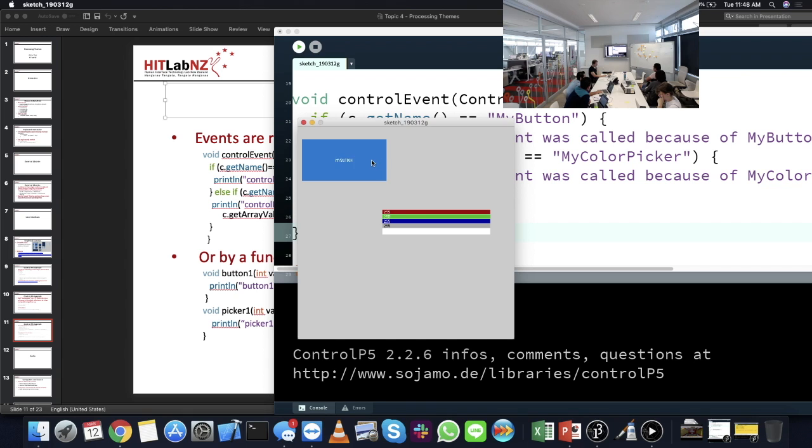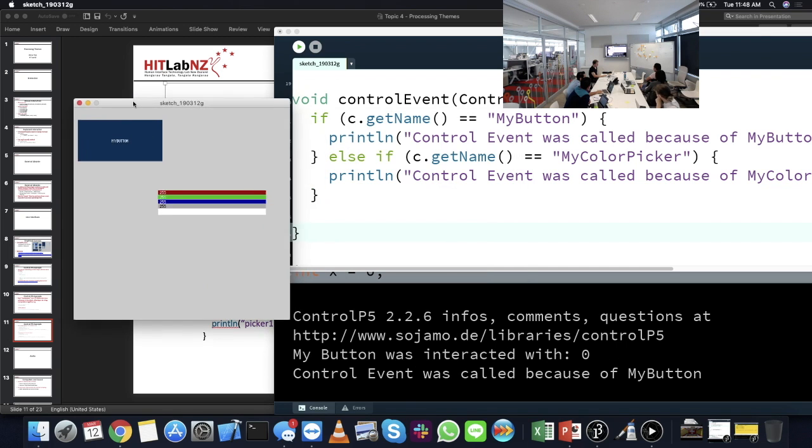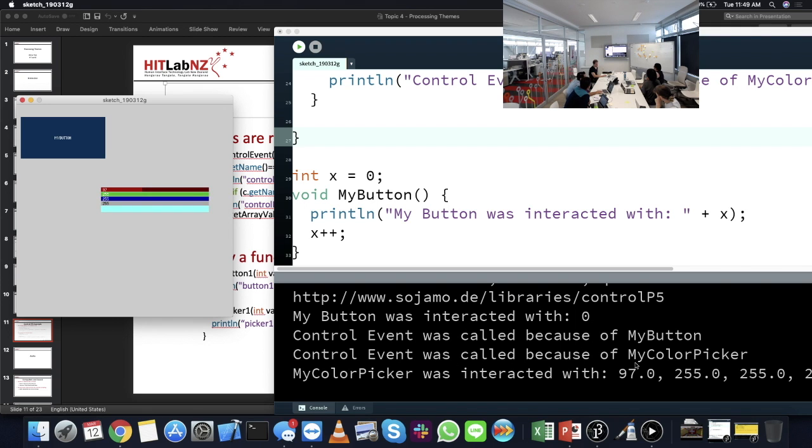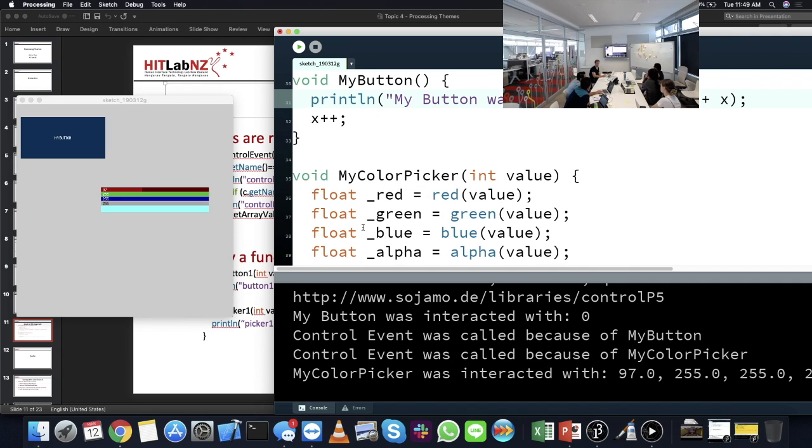So now if I click on my button, it will say myButton was interacted with 0, which is from the myButton function, but also control event was called because of myButton. Or if I interact with the color picker, control event was called because of MyColorPicker, and MyColorPicker was interacted with. So they're exactly the same ways.